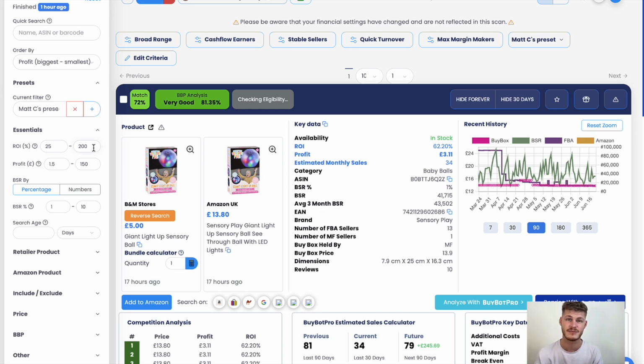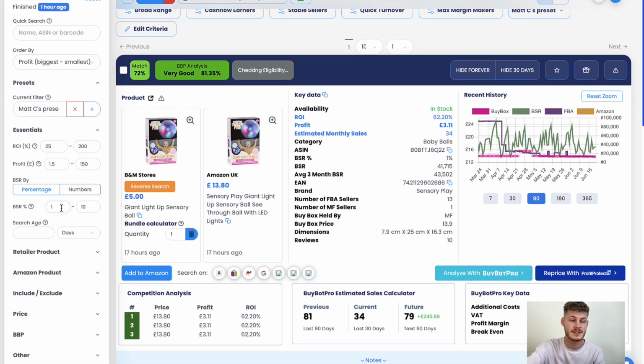Otherwise, really, you can have whatever number you want, and if it makes a shed load of profit, then why not? So I've set it from 25, and then I want to make at least a profit of £1.50 or above, anywhere up to 150. I've just set the max numbers as random high numbers. BSR, I want it to be within the top 10%. I might want to exclude the very top percentage of it, because I know that those listings will be very competitive because that's the best of that category. But really, it's up to you.